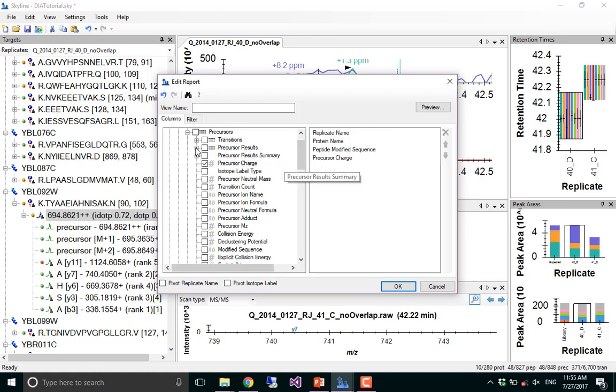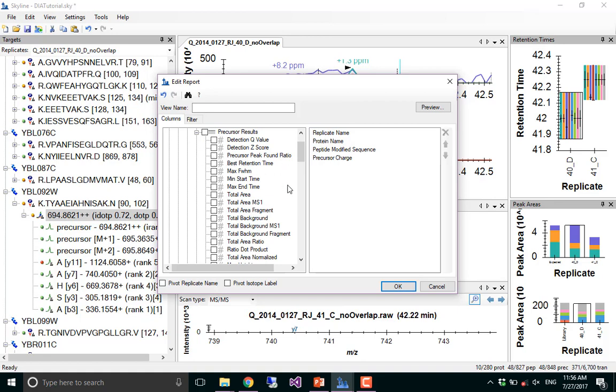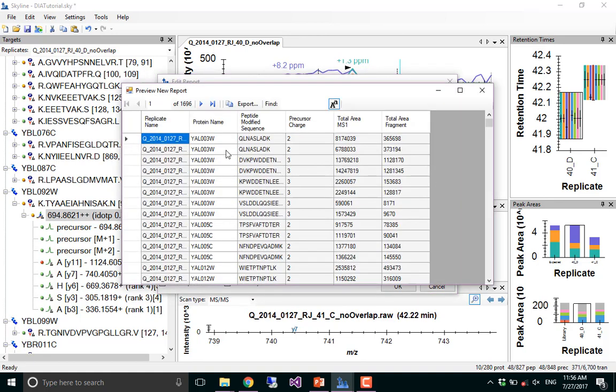And then finally, under precursor results, you'll want to expand that. And this is where it's key. Select total area MS1 and total area fragment. And then if you preview it, you can now see that this starts to become a useful spreadsheet to hand off to, I don't know, yourself. If you're a statistician, you can load it into R and do that kind of work with it. And you would generally want to be using this total area fragment column. However, it doesn't hurt to output the MS1 area. Potentially you want to try both.